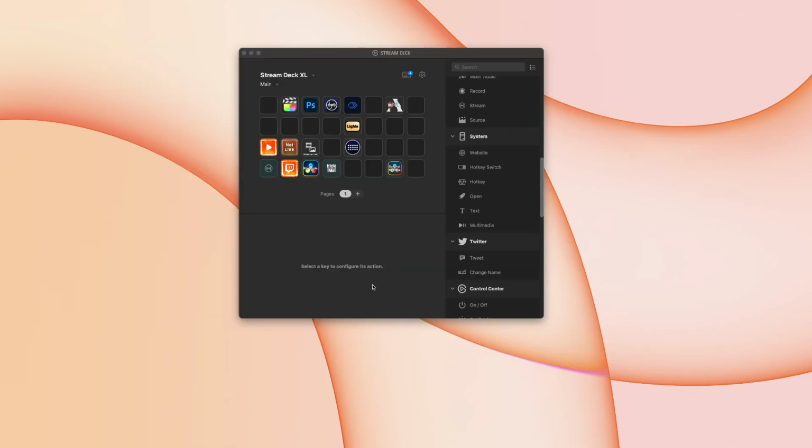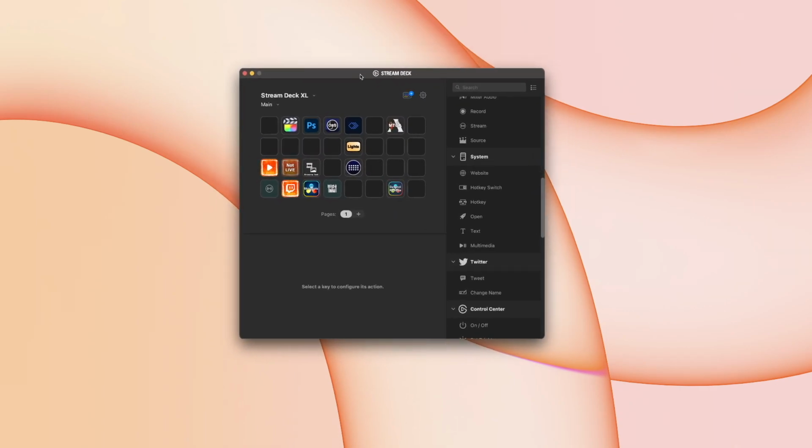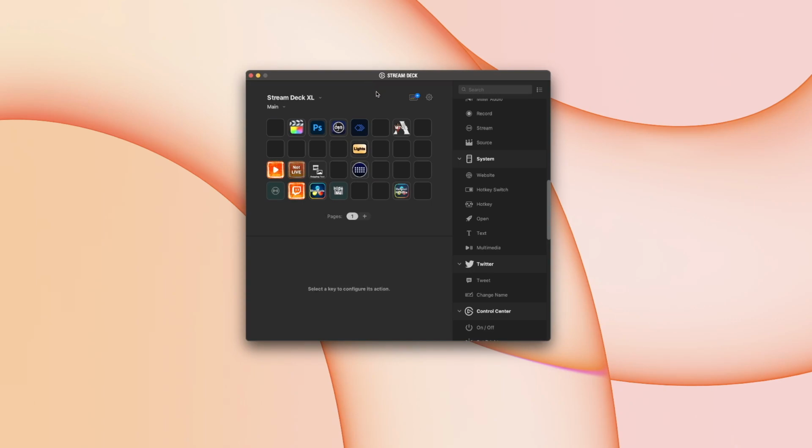But with smart profiles, you can set it so it changes profiles automatically based on what app you have open. Whatever application you have open, it will open the corresponding profile, providing this main Stream Deck thing isn't actually open at the time. But let's go into how to set it up, okay?